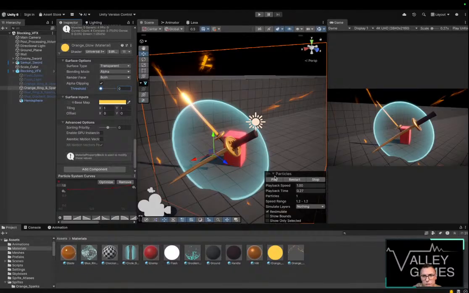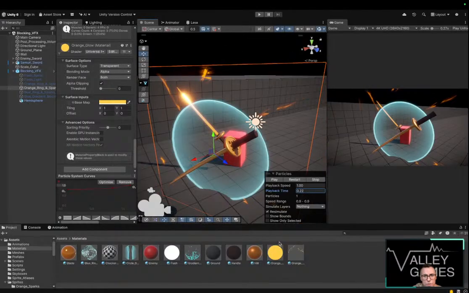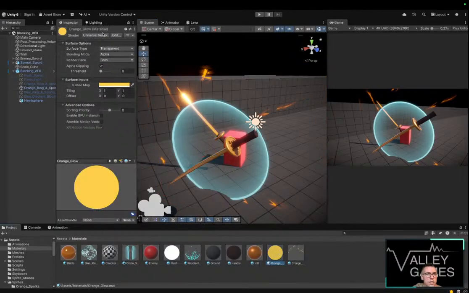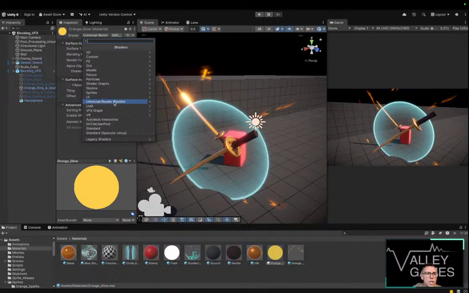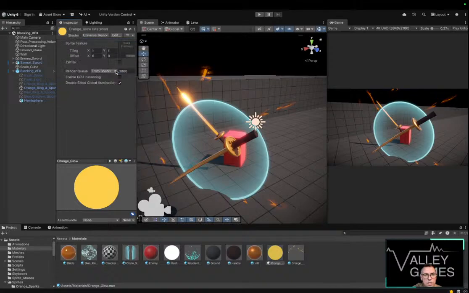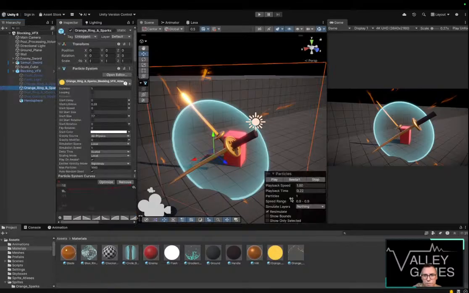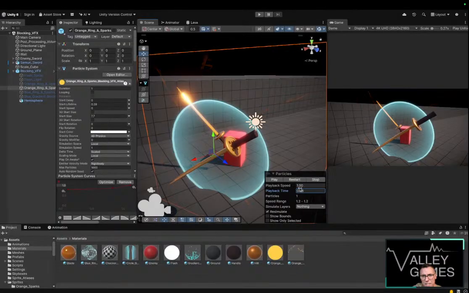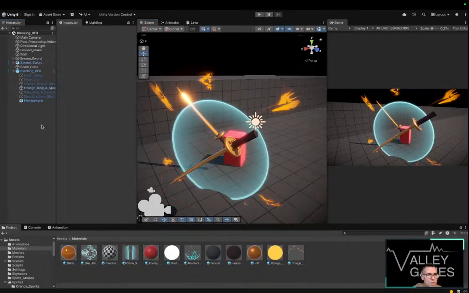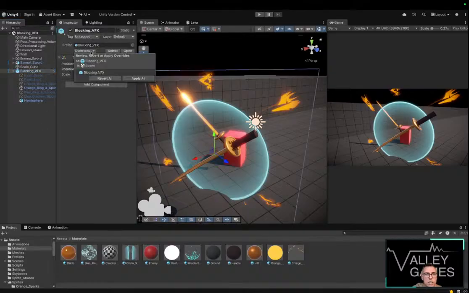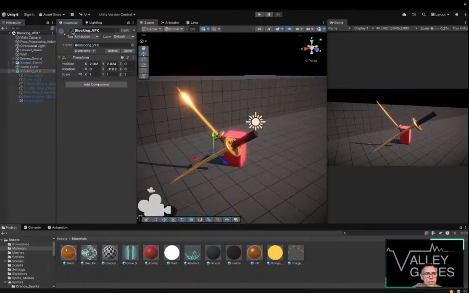Let me turn that threshold up. As it was before, if this material was set to universal render 2D sprite unlit default, this just works, right? We're getting our alpha fade perfectly. Very unusual. All right, that's fine. We'll just keep that. So I think that's looking kind of cool. Let's update that real quick. Apply all and turn off that.